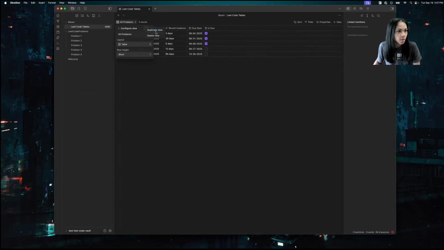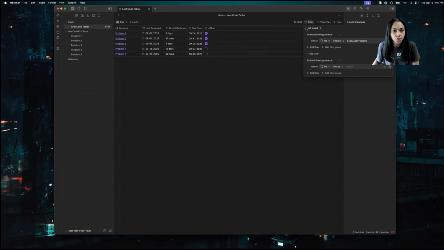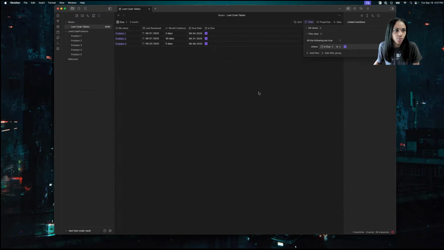And maybe now I want to duplicate this and create a do table, and then duplicate it one more time and create, and this will make sense in a bit, a completed table. Okay, so now these are all the same, they just have different names. And maybe on do, I want to filter just this view so that is due is true.